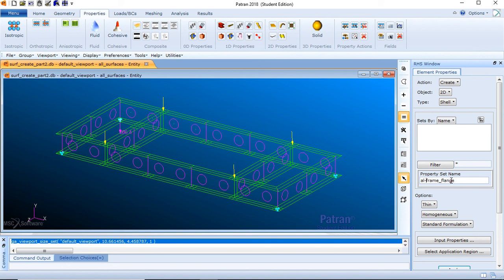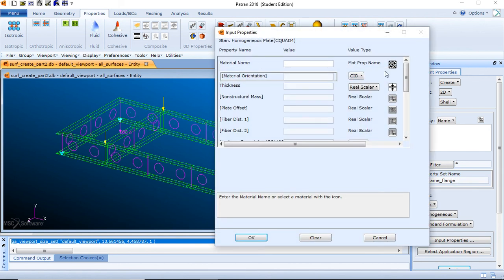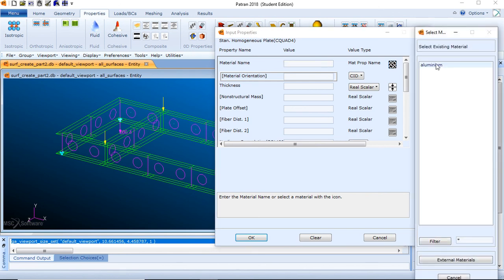I'm gonna change this all to underscore also. Once we have it this way, we're gonna select input properties and material names. We're gonna select here mat prop name. It doesn't look like a button, but it's a button. You select it and all the materials you have created appear.